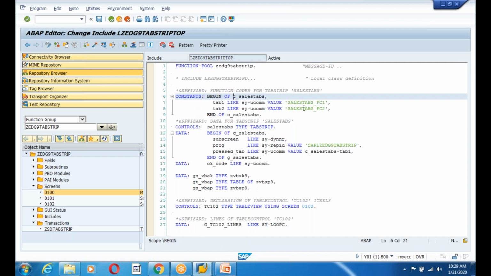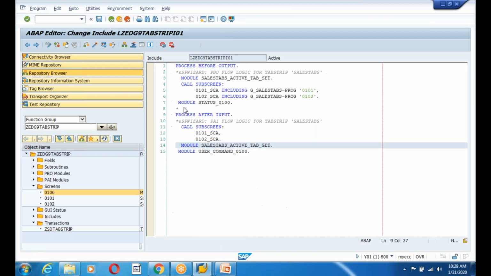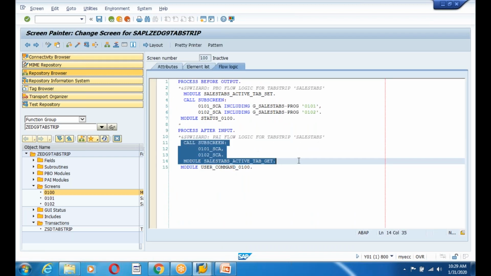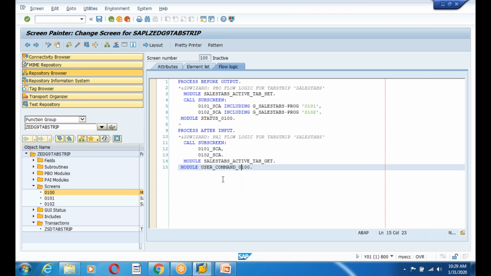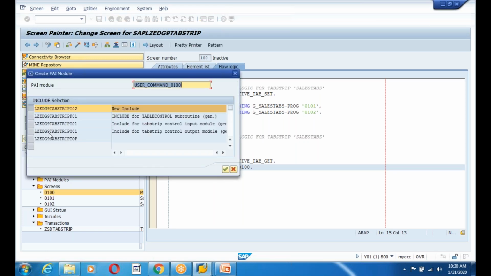Double click and you can see this is the function code for the first subscreen. This is the function code for the second subscreen. So that we are going to click. So whenever you click first subscreen, we are going to set that value to selection tabs. It is going to display that subscreen only, guys. So call subscreen is the syntax to call the subscreens, and module user command is an input module.